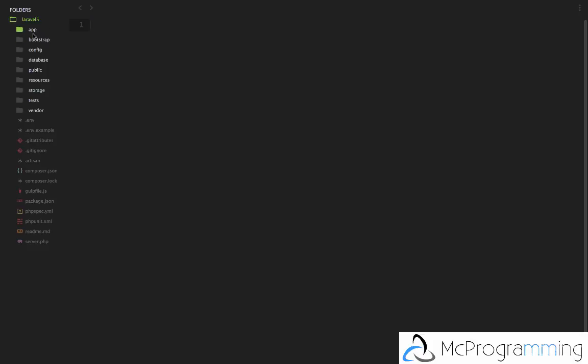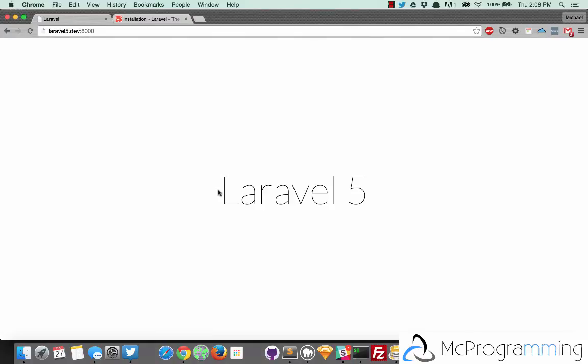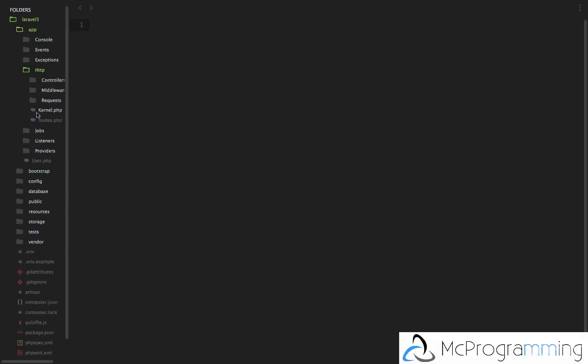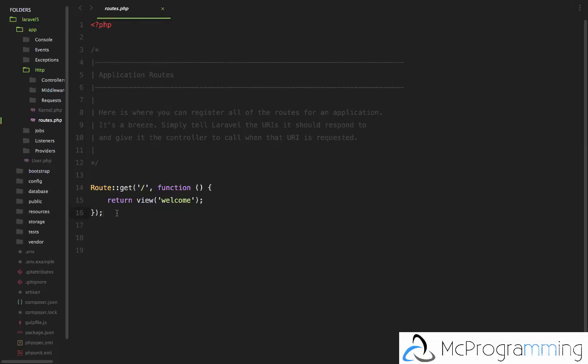So when we get our installation of Laravel, it comes with a home page that displays Laravel 5 on the home screen. So how is that happening? Let's go take a look. We're going to go into our app directory, HTTP, and then let's go to our routes folder. And what a routes folder does is it takes care of any route within our application.